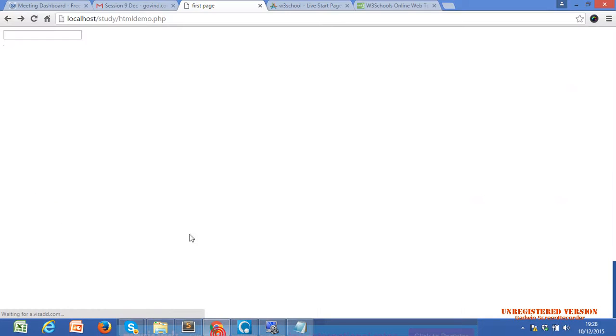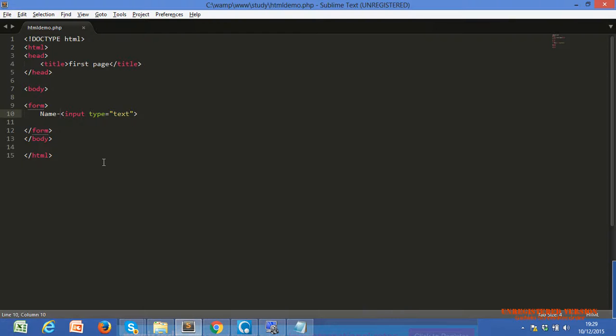We will take labels. I will describe labels also. I'm just writing a simple thing, Name. If you don't write any word within a tag, then our browser will show that word as it is. Because this is not within any tag, so this is not HTML code, it will just print as it is. Do you get the point?